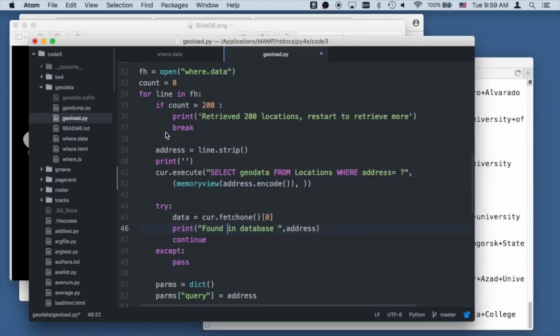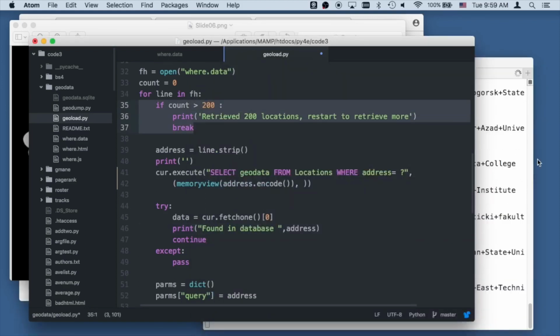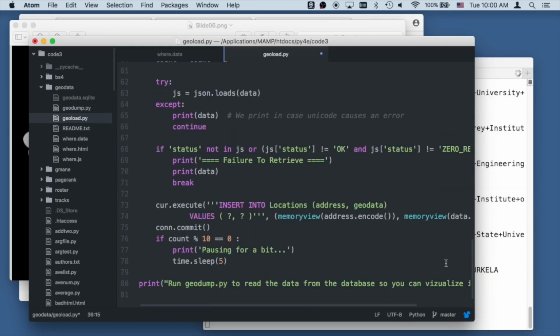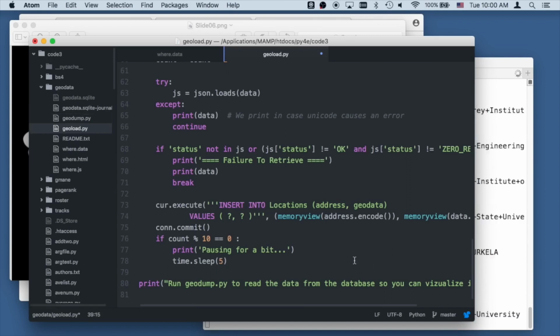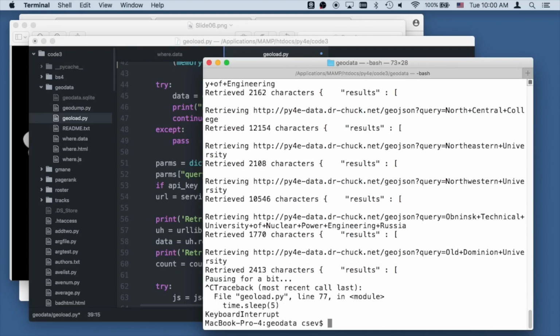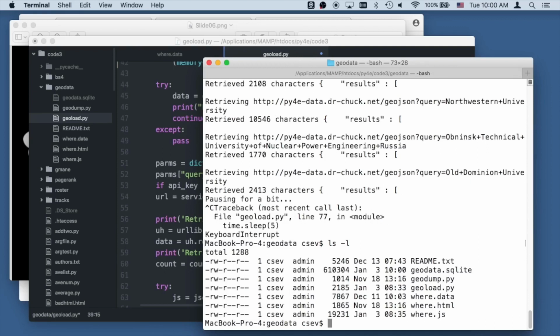It has a little counter in here that basically, if it hits 200, it stops and you have to restart it. You could obviously change this code. You could make it so it didn't sleep. It doesn't hurt to sleep for like a second after every 100 or so if you want. You could change that code. And now let's just hit Control C and blow it up, ls -l.